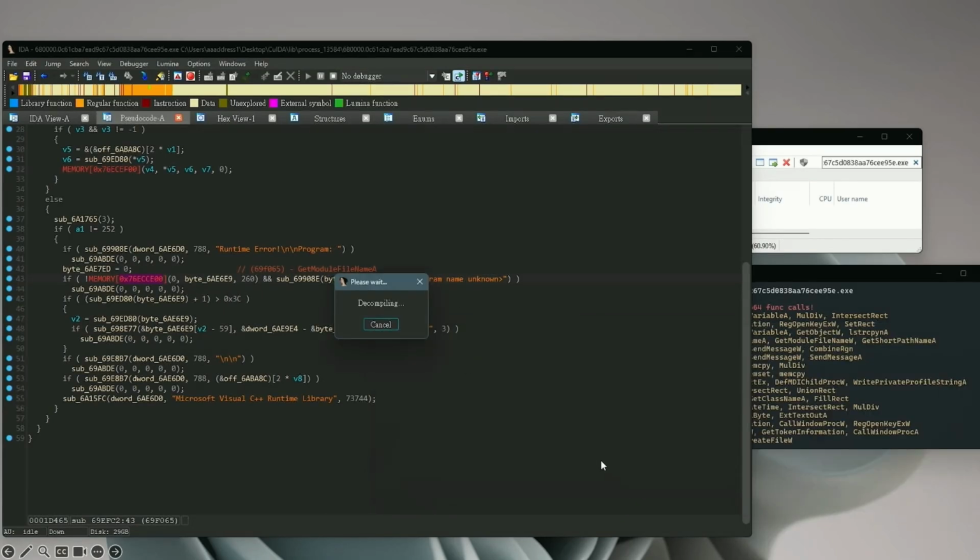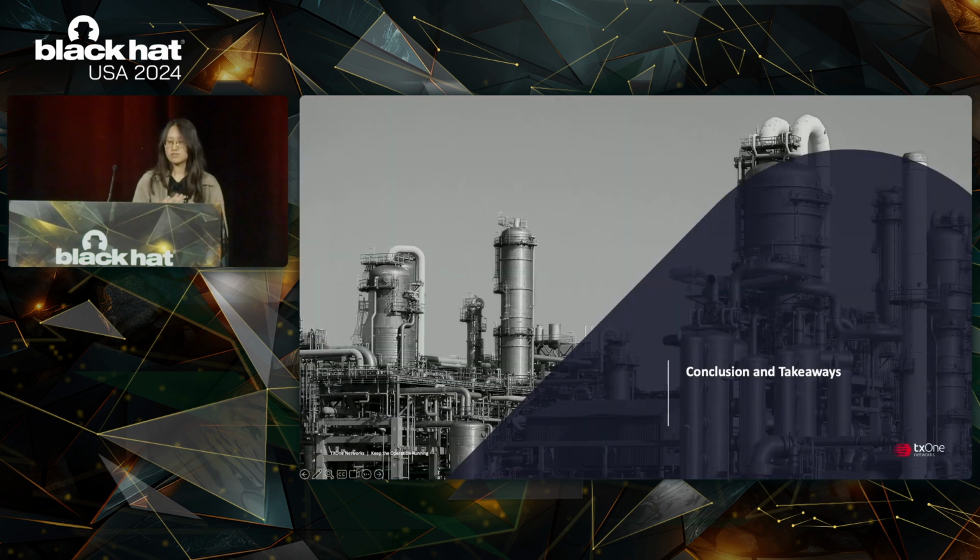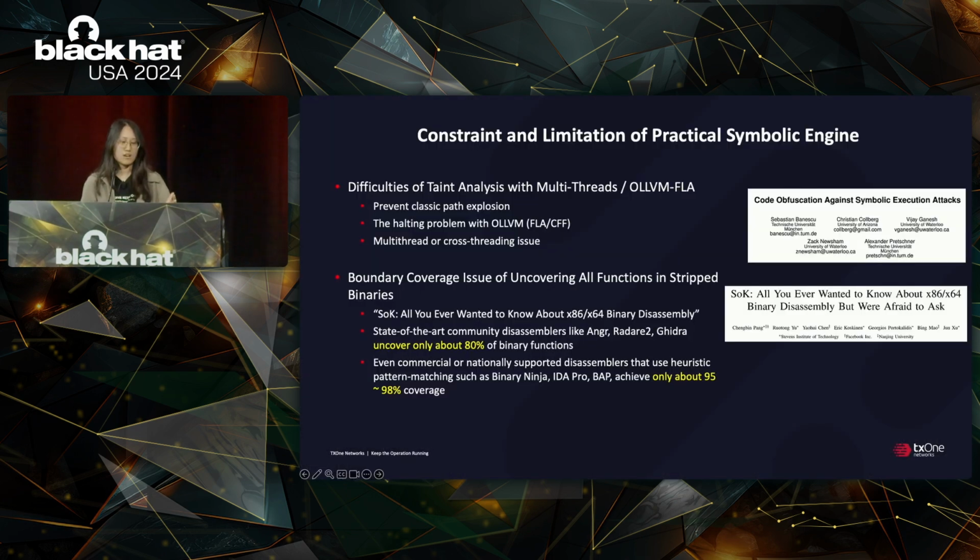Yeah, so this is our video on packed programs. Let's move on to the last part, the conclusion and takeaways. After presenting all our use cases, there are still some constraints and limitations on our engine. The first constraint is the difficulty of taint analysis with multi-threads or OLLVM. There are three common problems here. The first one is the classic path explosion. The second one is the halting problem of OLLVM. And the third one is the multi-thread, or cross-thread, data passing issue.